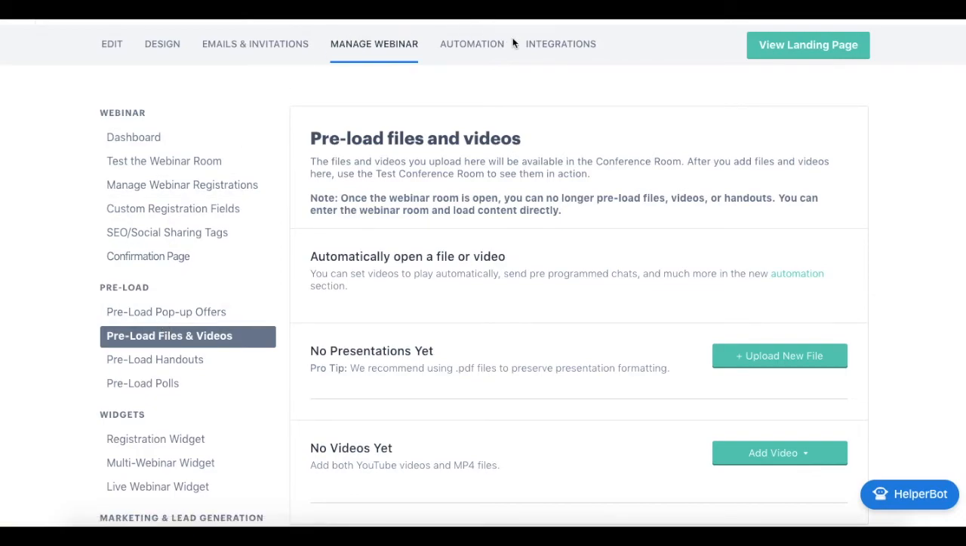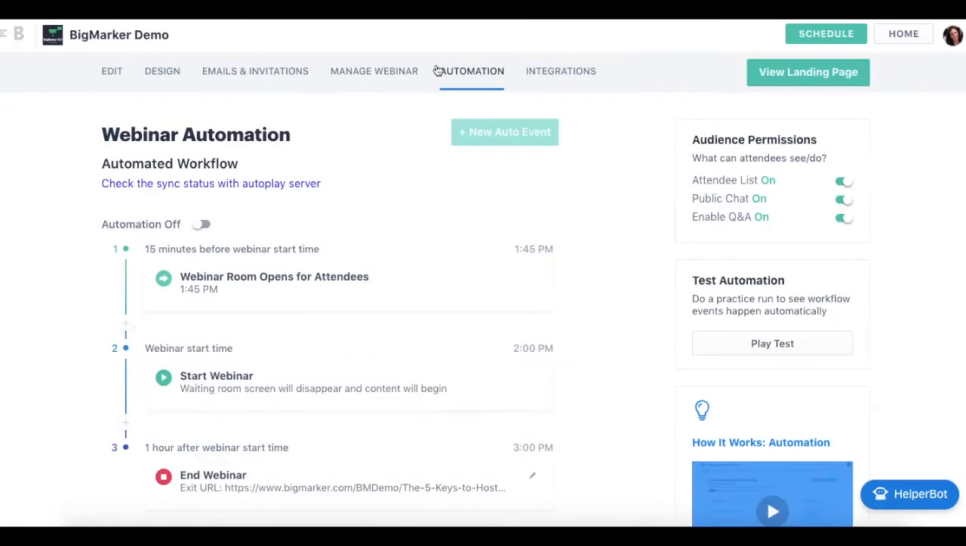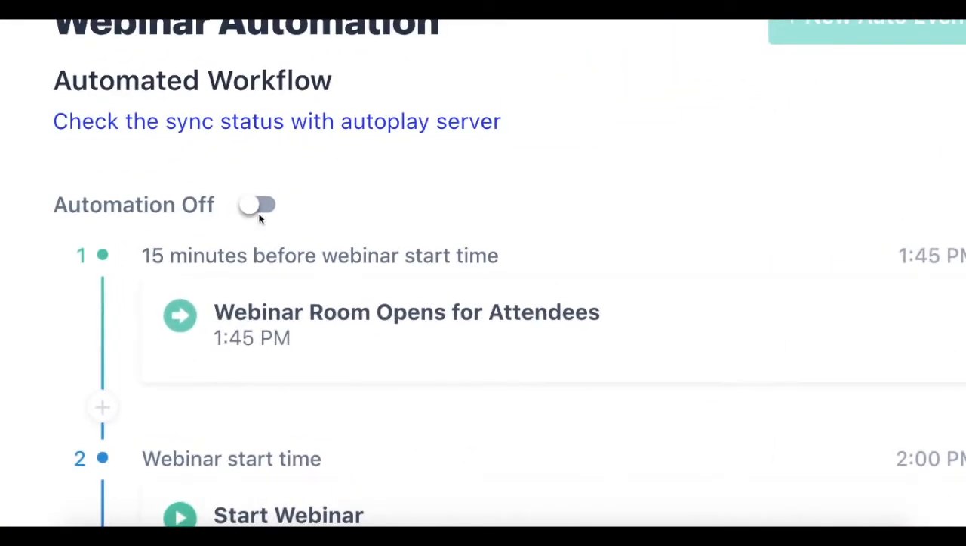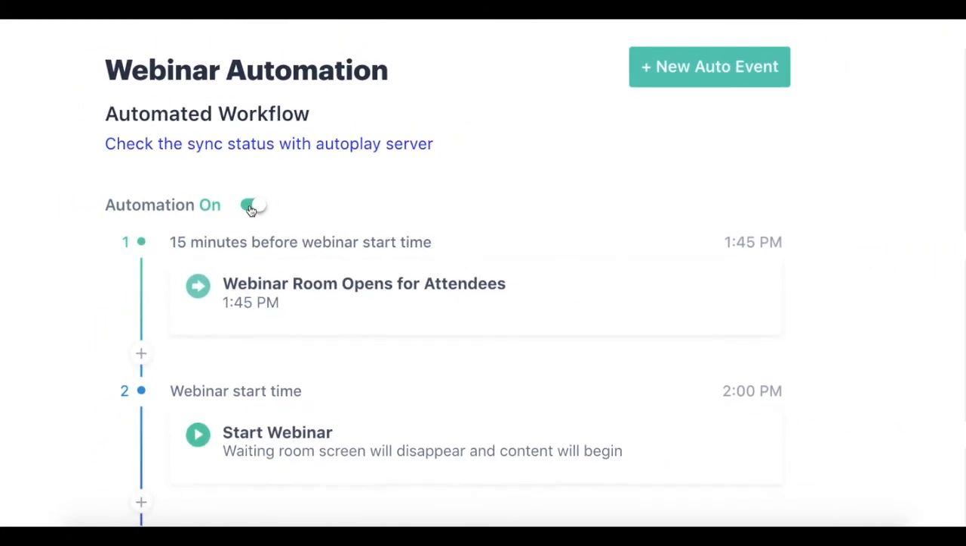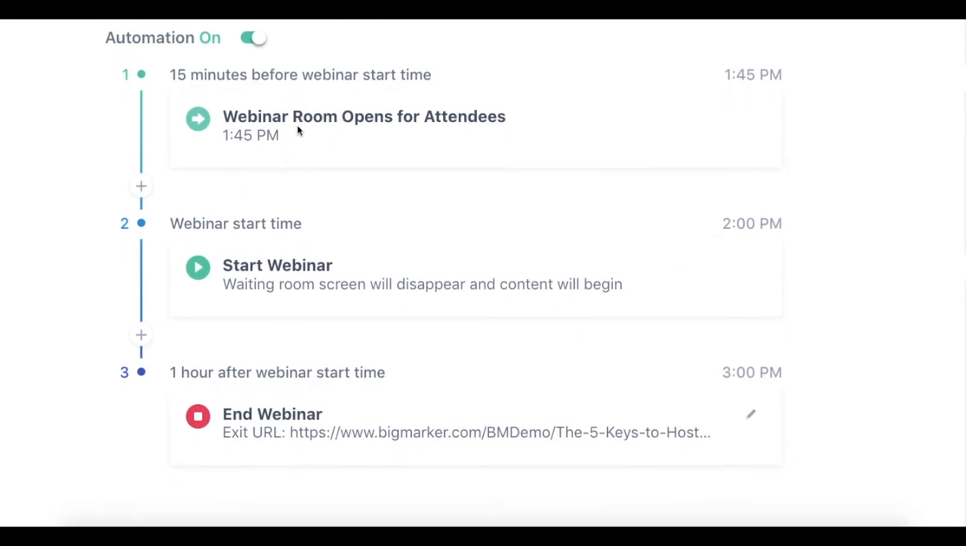The next tab here is the automation tab, which is reserved for any automated or evergreen webinars you have on BigMarker. If you want to enable automation, all you have to do is enable it by clicking on. Then we have this timeline of events, and by default you have the webinar room open time, the start of the webinar, the scheduled start time you've set, as well as the end time.